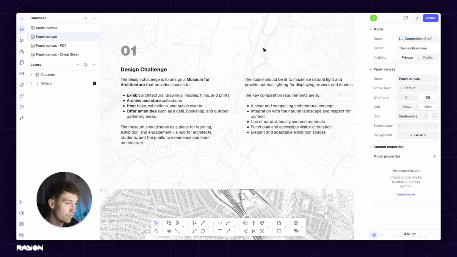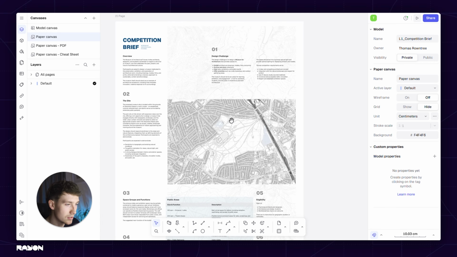And the key competition requirements are to create a clear and compelling architectural concept, to integrate with the natural landscape and respect for context, so for the local context and wider context, and use a natural local sourced material. So sustainability being a really key feature of this, making sure that it's functional and accessible, and we want an elegant and adaptable exhibition spaces. So that is the design challenge itself.